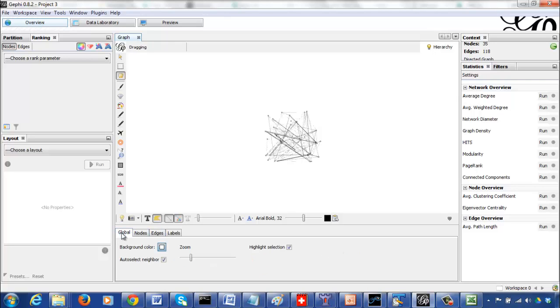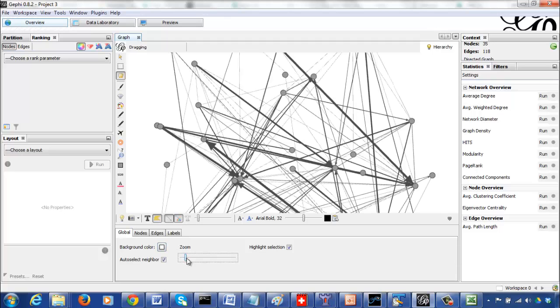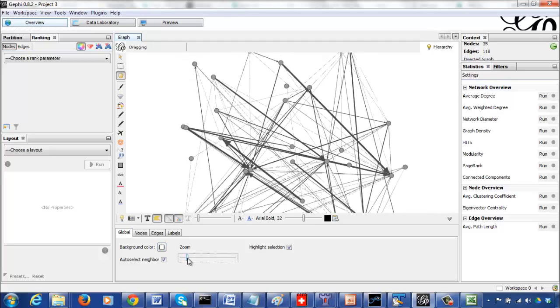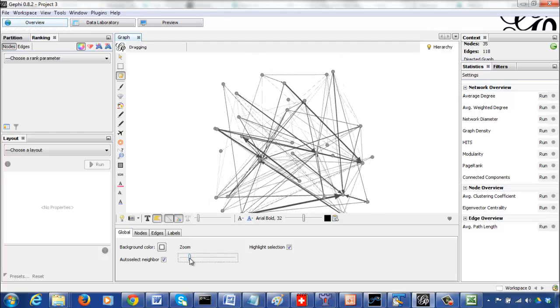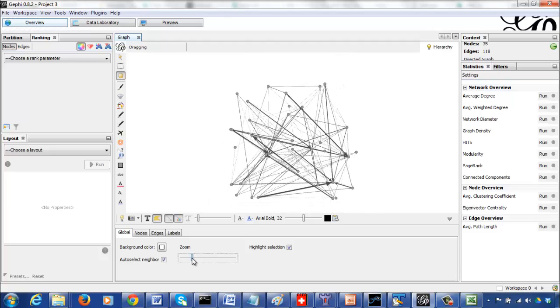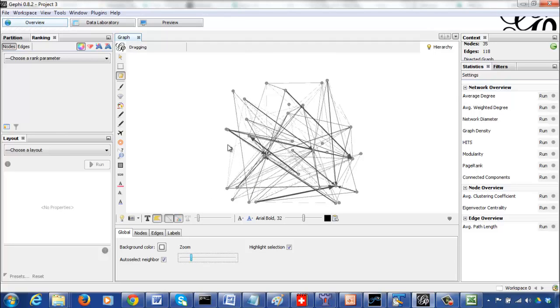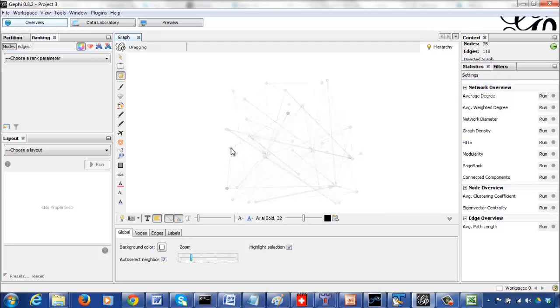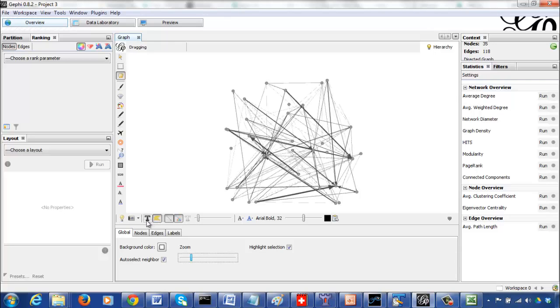And at the edges. Okay, let's go to global and make it big enough. If you place your cursor anywhere, it's not showing what the node is, because I have not selected the label option. So click on the label. Once you click on the label, you see each node is being labeled with the country.